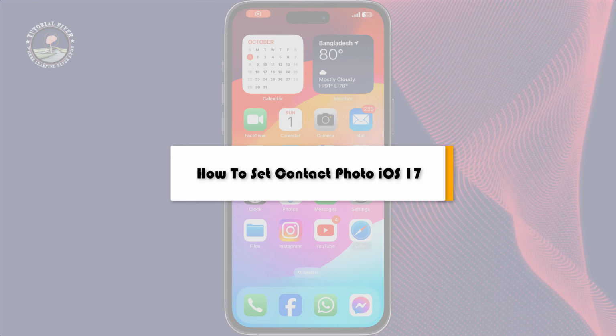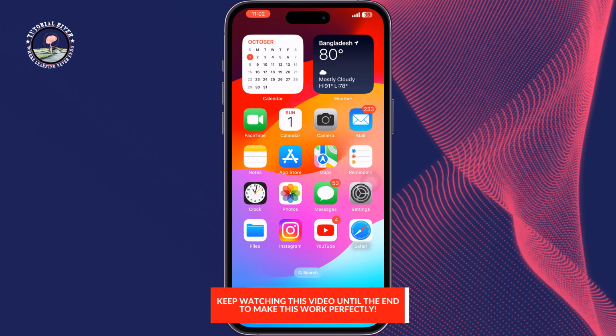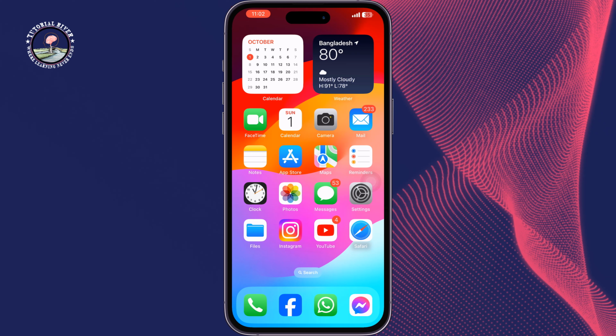This tutorial review will show you how to set contact photo in iOS 17. Follow these easy steps to set up your contact photo or contact poster.